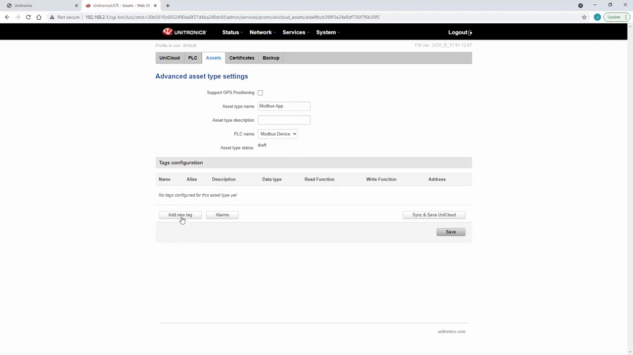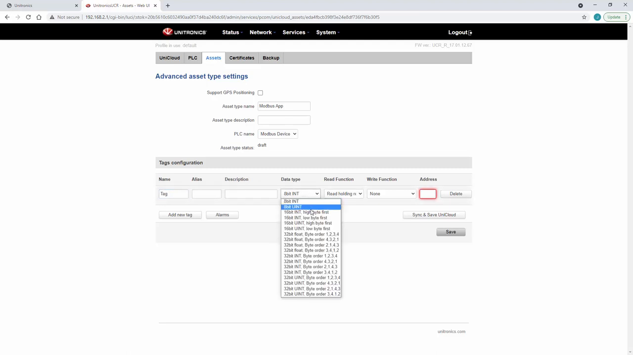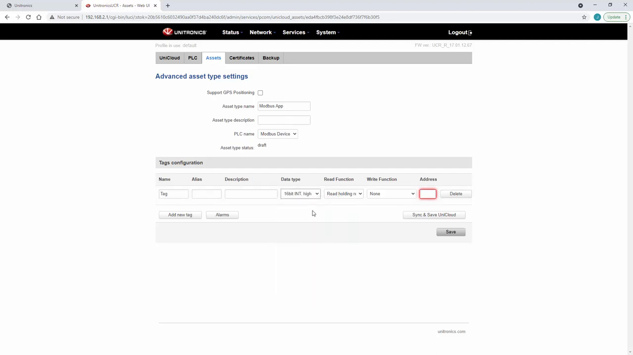For my Modbus related device, I'm going to add a new tag, and unlike in the normal asset type configuration, I now have a Modbus slave address list as opposed to which pieces of the memory map I am pulling from over PCOM in a normal Unitronics controller. I'm going to give this a name of tag. This is a 16-bit integer in my controller. I'm going to choose 16-bit int with the high byte first.